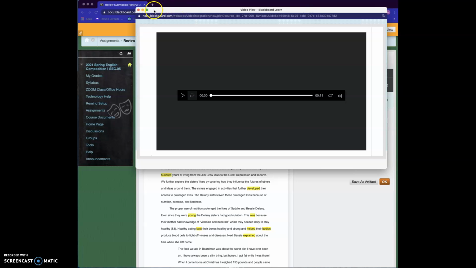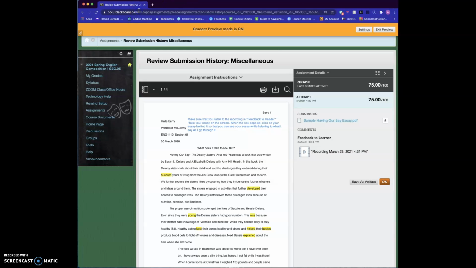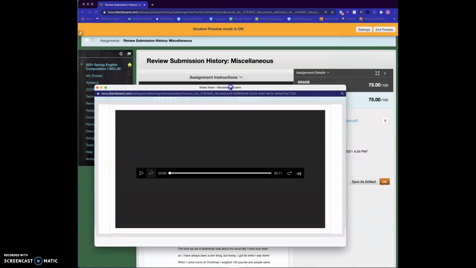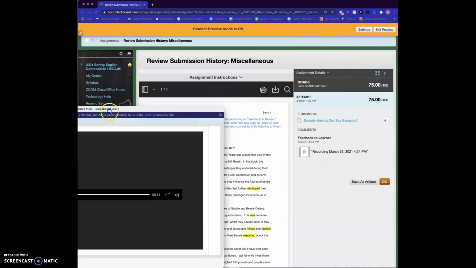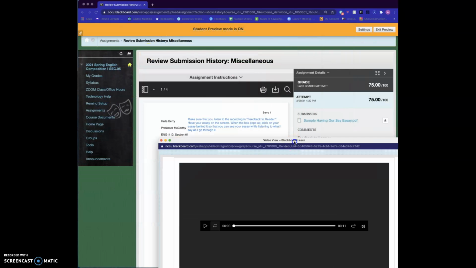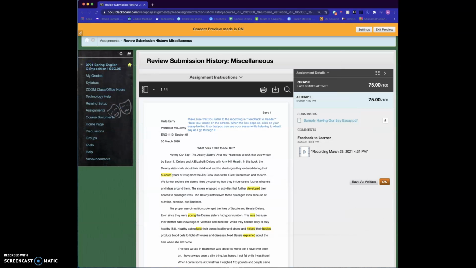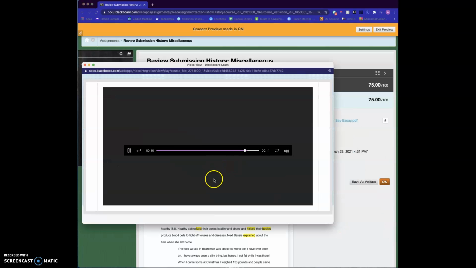Sometimes it opens as another tab. I don't know why it didn't that time. Let me try it again. I'm going to open it. And it's not. So if it does something strange like this, because notice I'm having a hard time seeing my paper while I play it, I can on my Apple probably hit play. This is just a recording to show you how to listen to the recording. And then I can make sure that you are looking at your paper while the recording is playing. So I can minimize it like that.